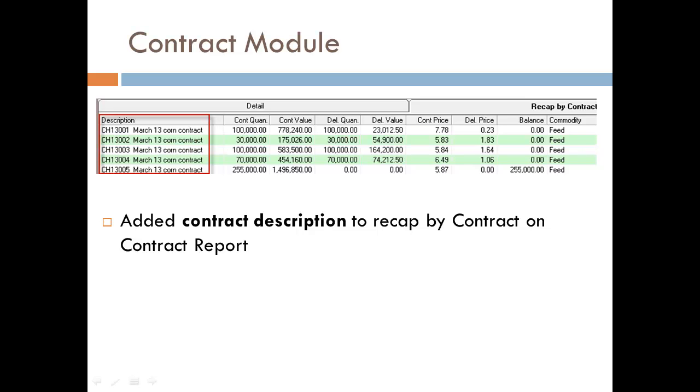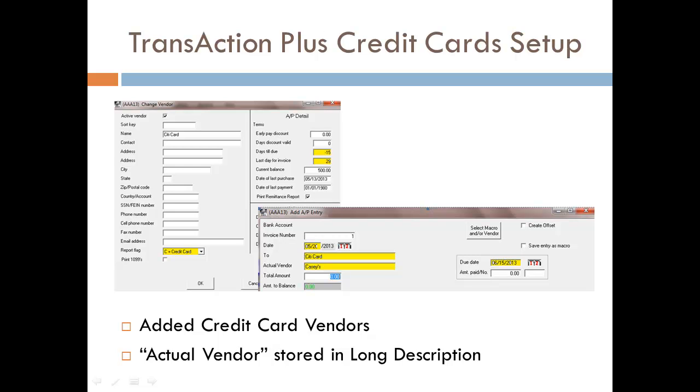And the contract module, we've added a contract description to the recap. Contract module integrates with accounting and with crops and with feeding and ingredients, and basically gets all the details on the contracts. We'll be talking a little bit about this tomorrow at the hedging breakout session.